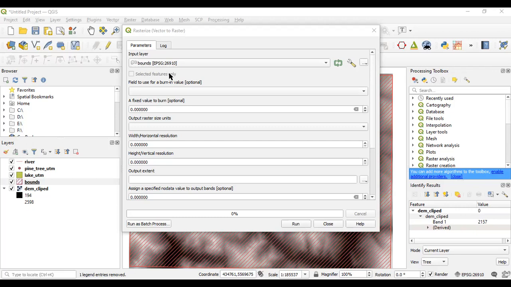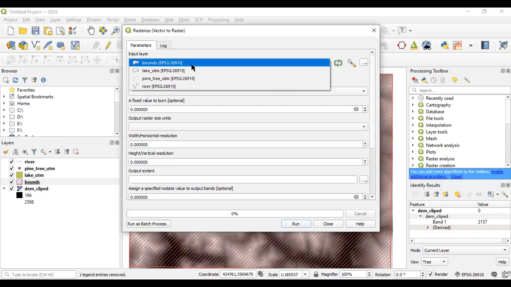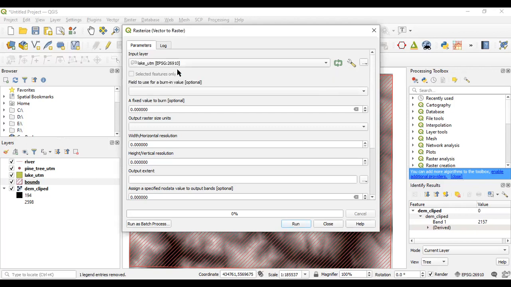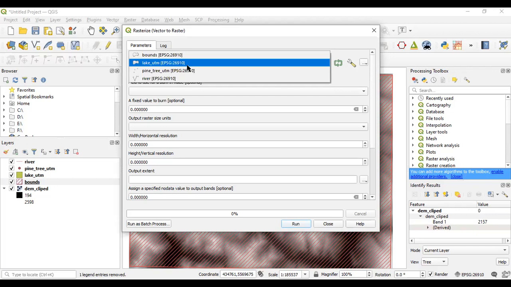So you skip the input layer is bounds. We are not interested in bounds. The bounds is only guiding us, so that will not be rasterized. Okay, the lake layer, yes, let's rasterize that. So we're going to start with the lake. Then we go to, I think we'll move in a certain fashion. Lake, okay, wait.